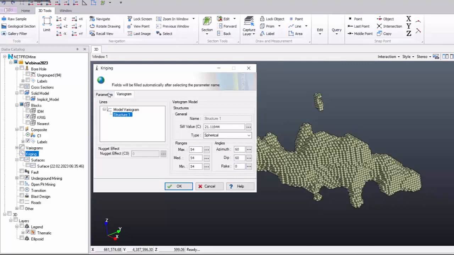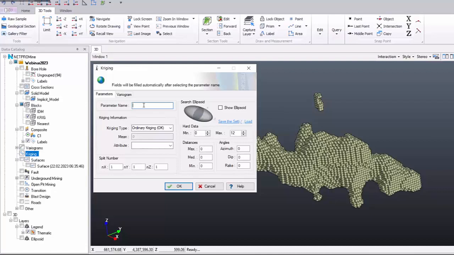So the variogram part is filled, and the other part is quite the same as the inverse distance method, the ellipsoid parameters. And here it says parameter name, but it's a kriging name. So I will say K1. Kriging type, simple kriging or ordinary kriging, I can select. The attribute that we always use was grade, content of chrome.